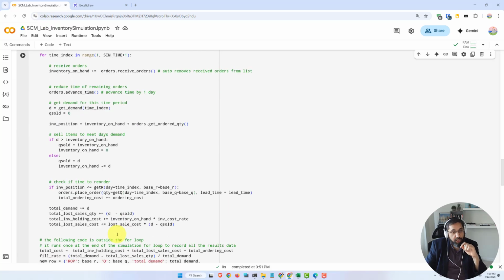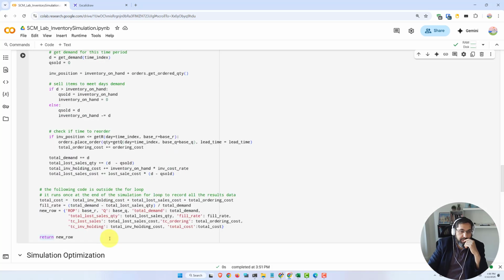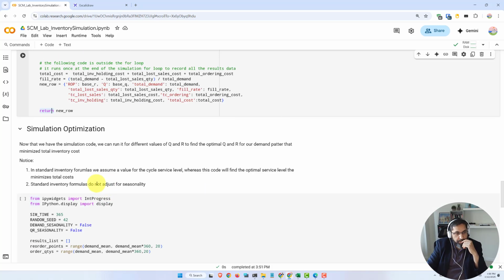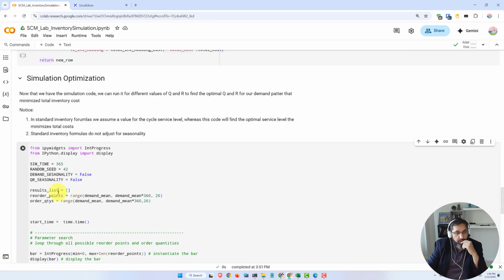So each row tells us if you were to have whatever demand generation process you have specified and you were to have this value of the inventory policy R and Q, this is what your cost will look like based on simulation. Okay. And then we want to do this for different values of R and Q. So we generate possible values of reorder points. We know that the reorder point is not going to be less than a day's demand. Even if your lead time was like 1 day, you need to have at least 1 day of demand left in your inventory when you reorder. So the minimum the reorder point can be is a day's demand.